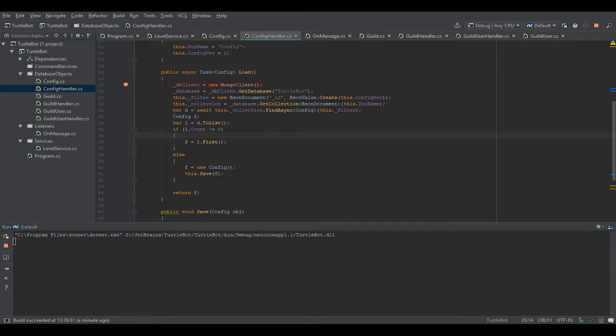Just check something real quick. Oh man, TurtleBot is online. It worked. I don't know what I did different, but it worked. TurtleBot is online, guys. Hell yeah.